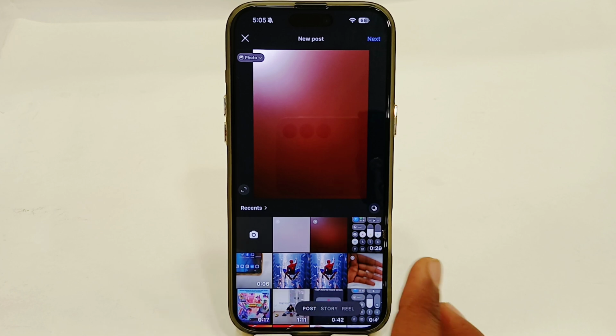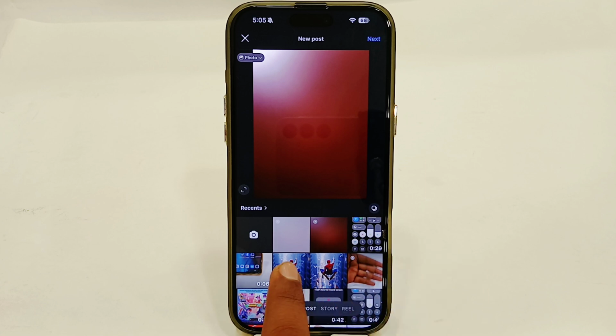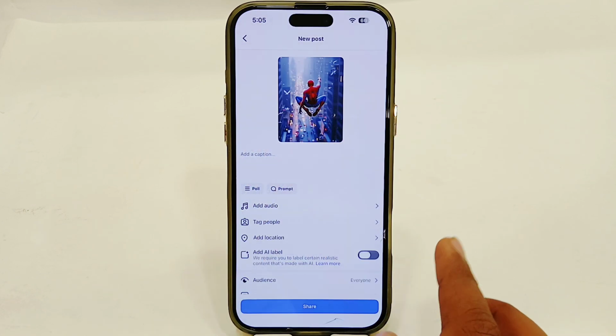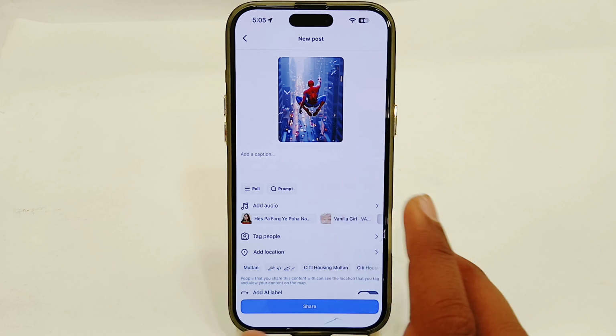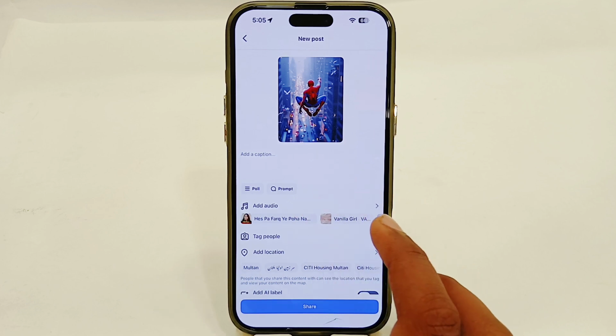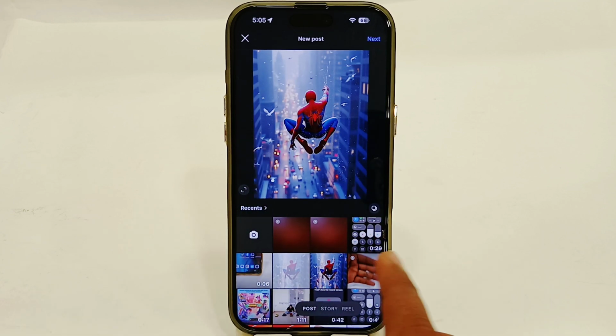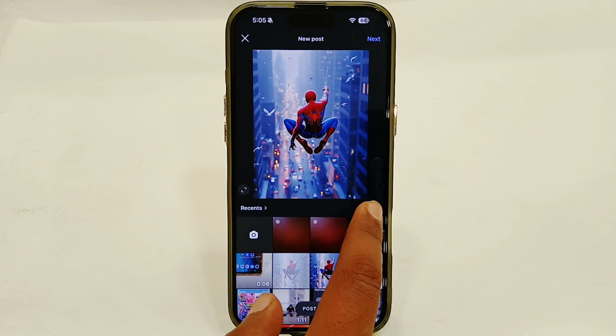By default, you can only select a single photo or video as an Instagram post. Just select that and tap on next. In this way you can easily select a single photo or video. If you want to make a carousel post, go back and tap on this double circle option.